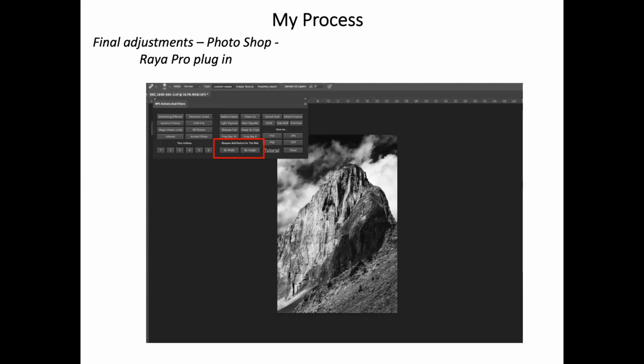Then this is based on some other feedback that I got for social media. I will sharpen the image. I got another add-on called Raya Pro. I think it was like $60, and it's a plug-in for Photoshop, and it's a mammoth add-on that you can do so much with. And I haven't even scratched the surface on what I can do with it.